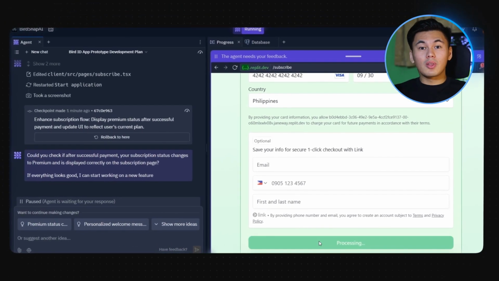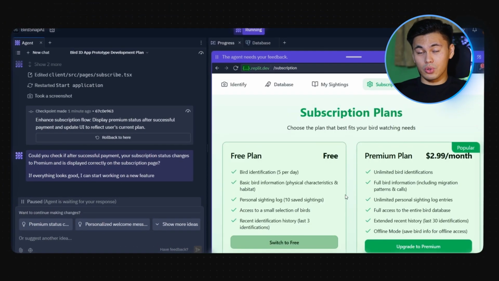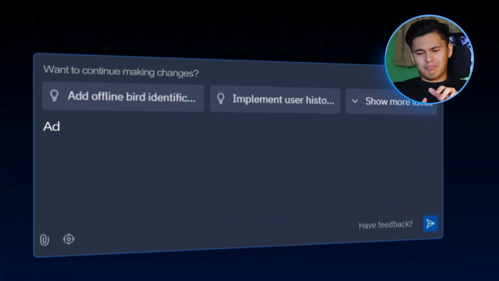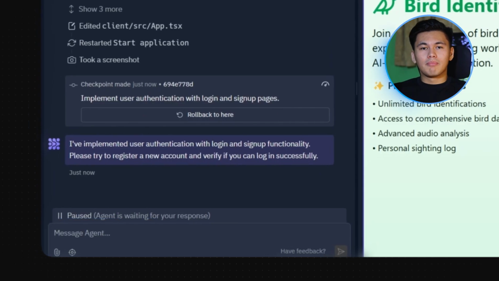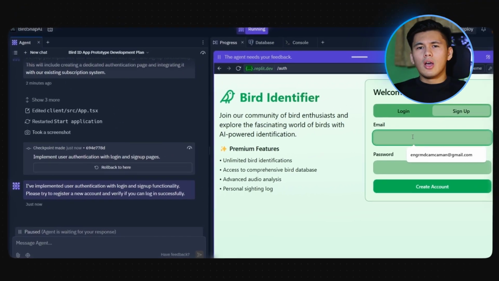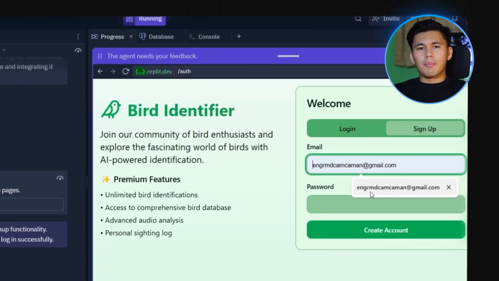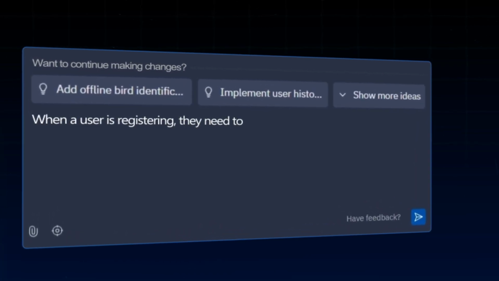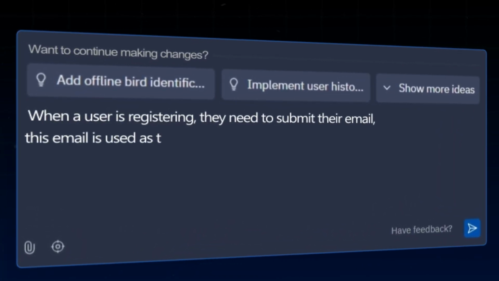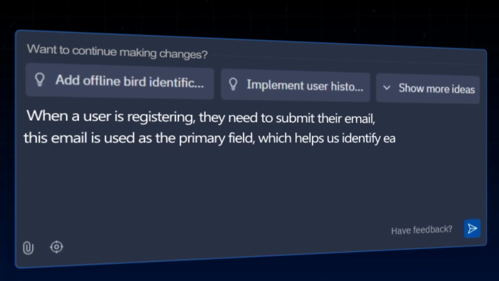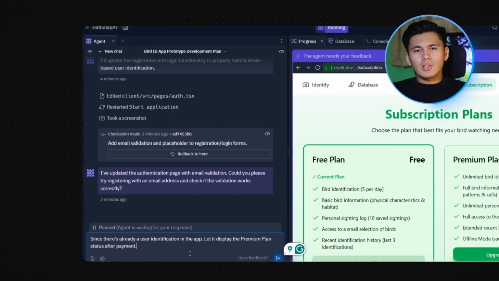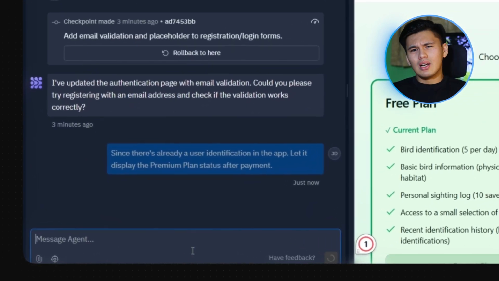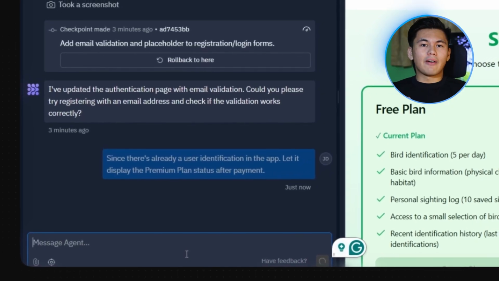Replit fixed the issue, but the premium plan won't reflect unless there's user identification. So I'll type add a user identification by creating a login and sign up page. Now it's okay and doing good. Next, to identify users separately, we need their email. So we will type, when a user is registering, they need to submit their email. This email is used as the primary field, which helps us identify each user separately. Add this to the register and the login page. Since there's already a user identification in the app, let it display the premium plan status after payment.